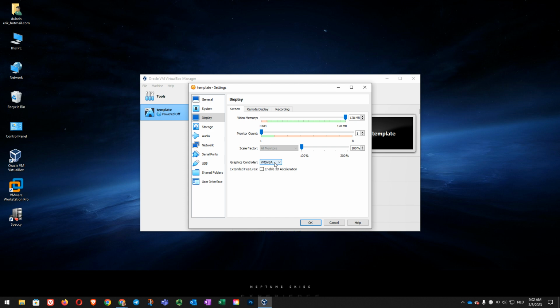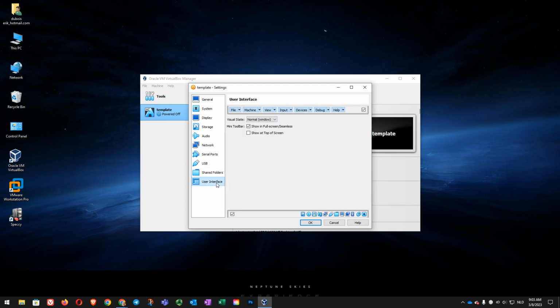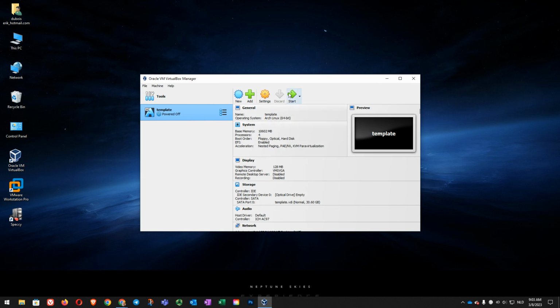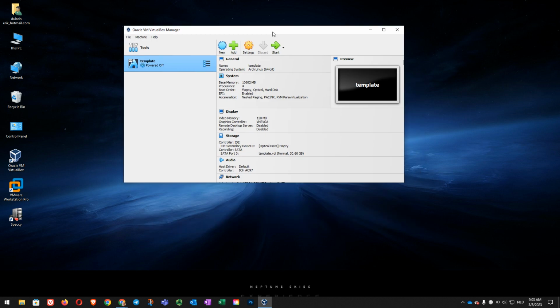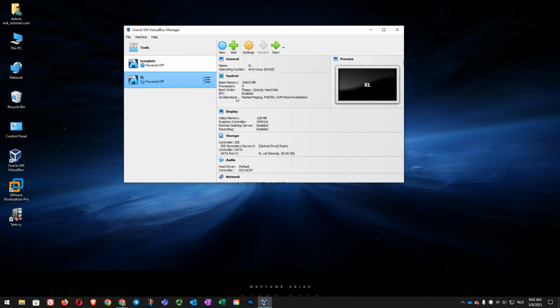VMSVGA, right? Remember, new setting. Not gonna enable this one. Maybe we should try. And I don't do this, but that's for a tiling window manager. So tiling window manager better. The thing itself, so this is a template, so I clone this thing and I say this is gonna be the XL ISO.